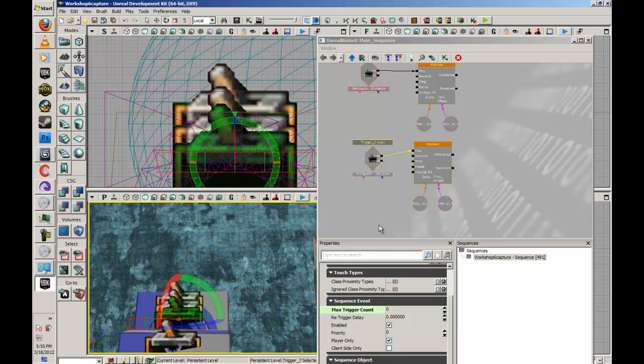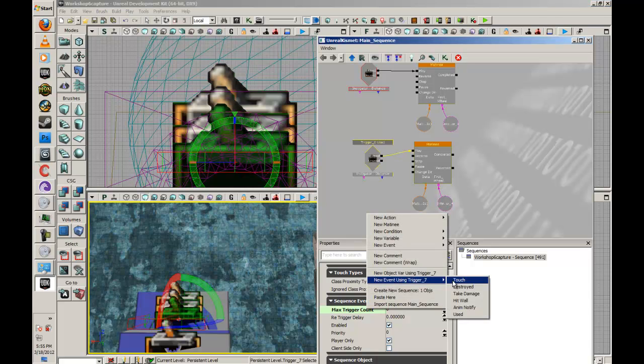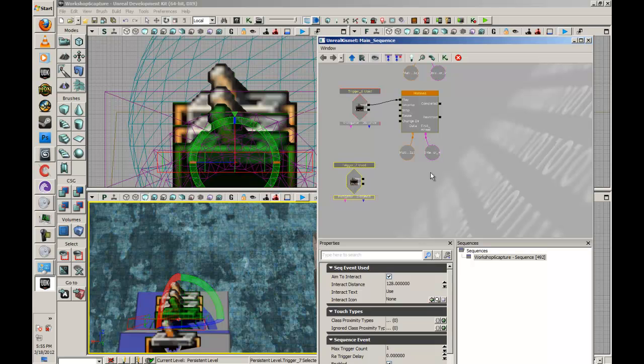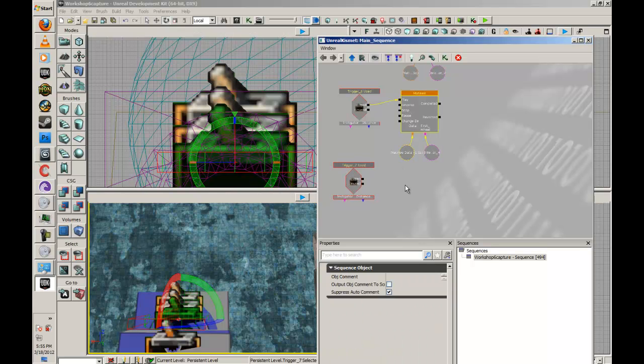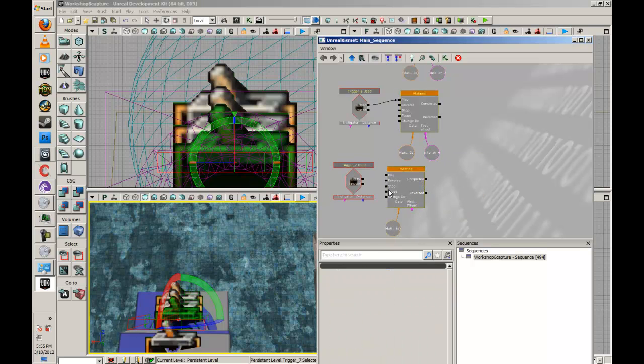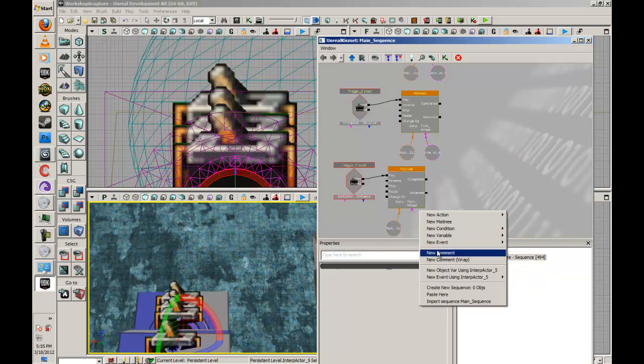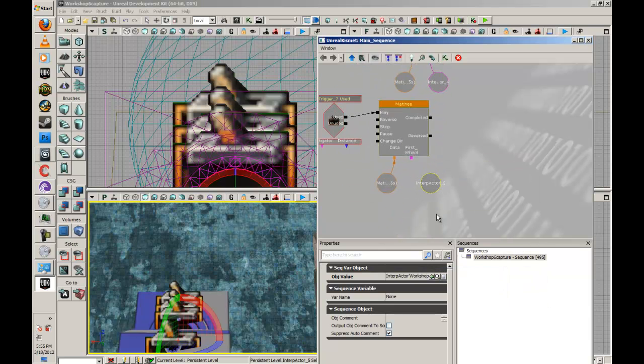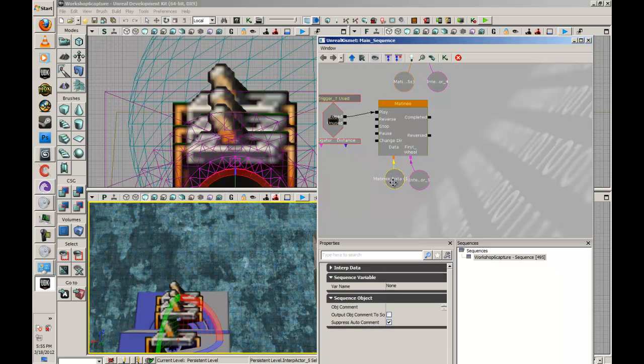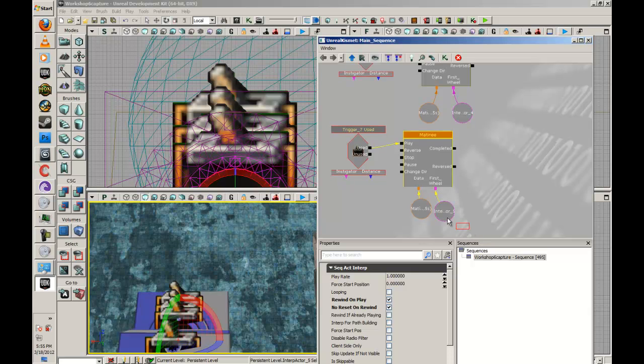Okay, right click, new event using trigger, used. And I'm gonna click on the third wheel, and right click, new event using trigger, new object, just created an object from it, and there you go. The third wheel moves too.